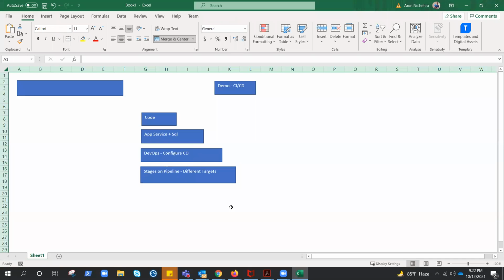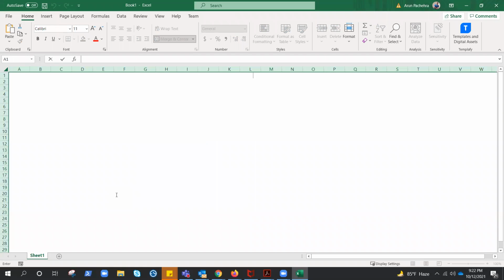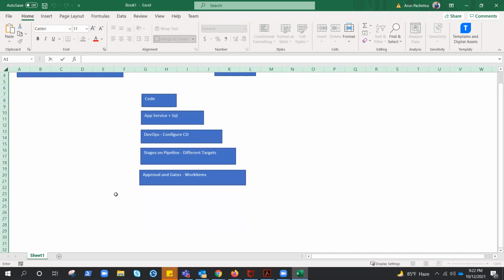Okay, once this part is done, then what we're gonna do, we're gonna add few things in the continuous delivery pre-deployment, right? The things like approval and gates, and we will hook up gates with the work items. Okay, so these are the things that we are going to perform in a nutshell in this CICD demo.